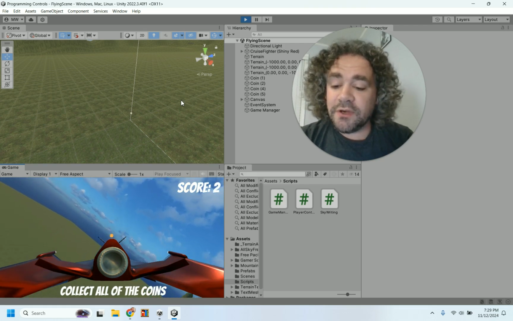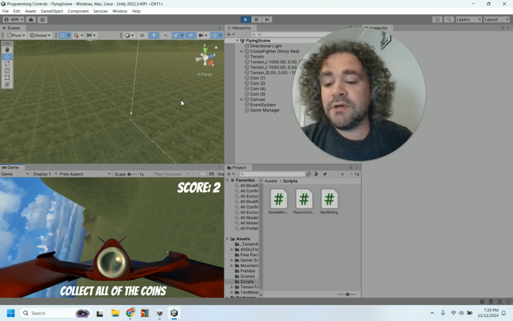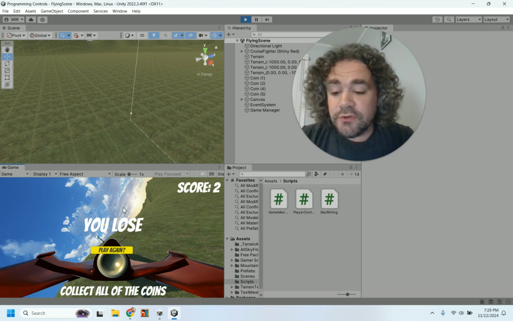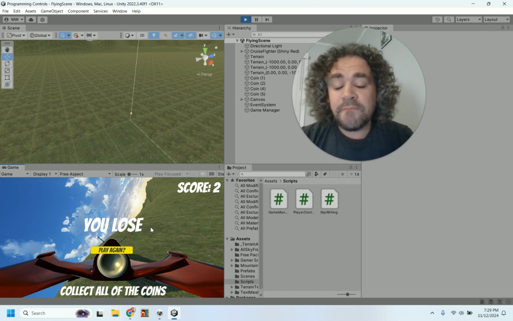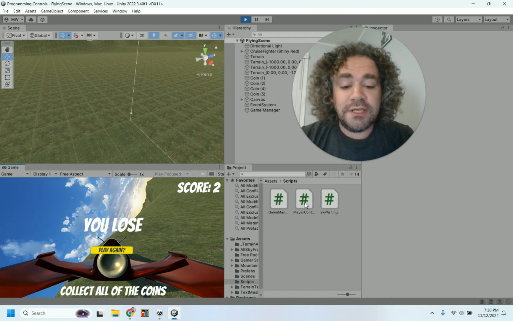After we got our win screen working, I did tell you that you could use the same steps to create a lose screen if you wanted to. And I did do that on my own. So right now if I crash, it says you lose and then it has play again. So if you're curious how I did that, it was pretty much the same way we did the win screen.